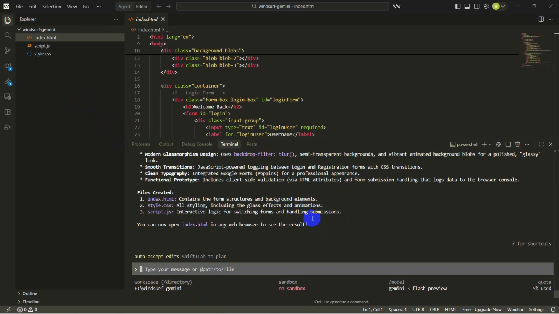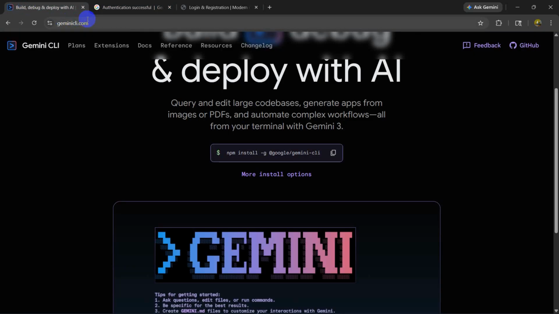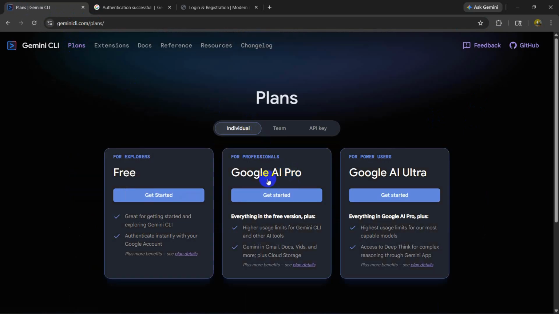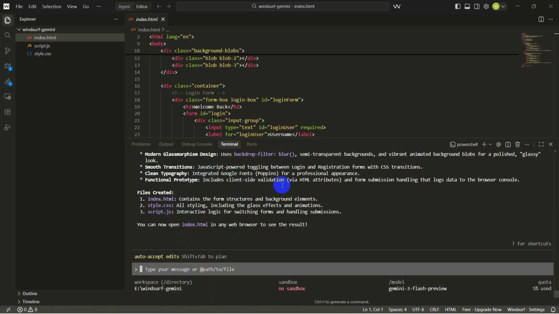I hope this tutorial was useful. As you can see, we are using the Gemini free version. If you want to get the paid version, all you need to do is go to GeminiCLI.com, and then go to the plan option. Here you can see plans, and you need to choose the Gemini AI Pro version, and then just sign up using the same email you used to log in over here.